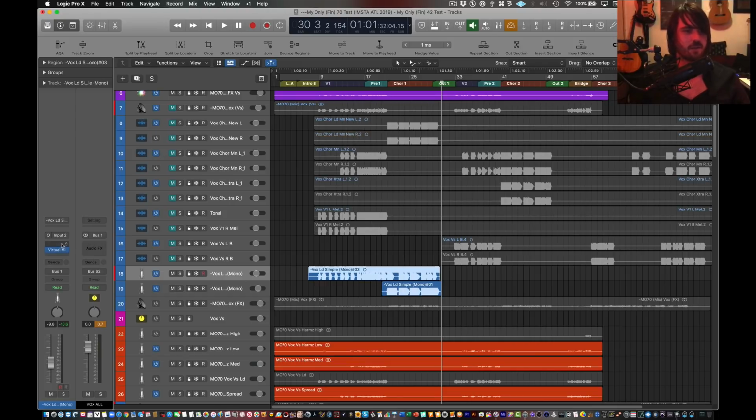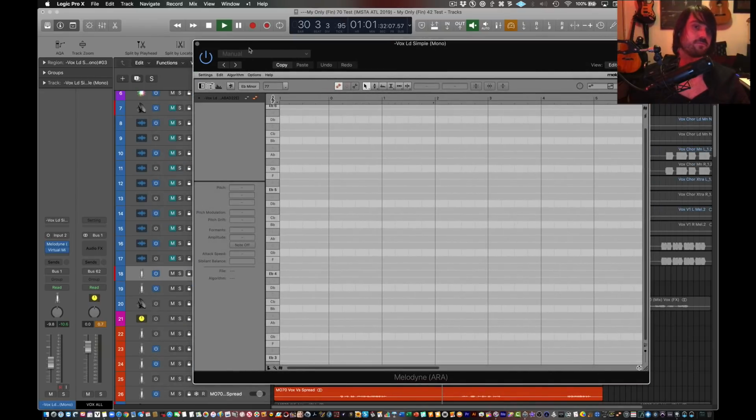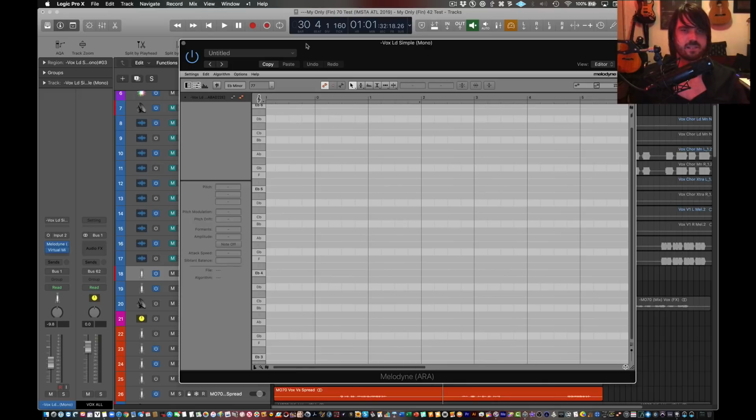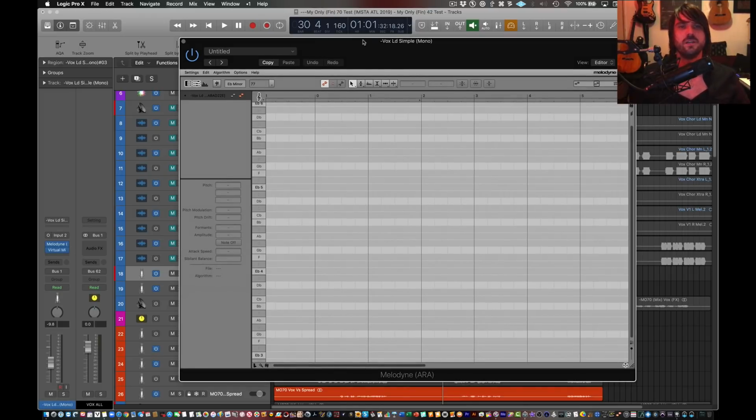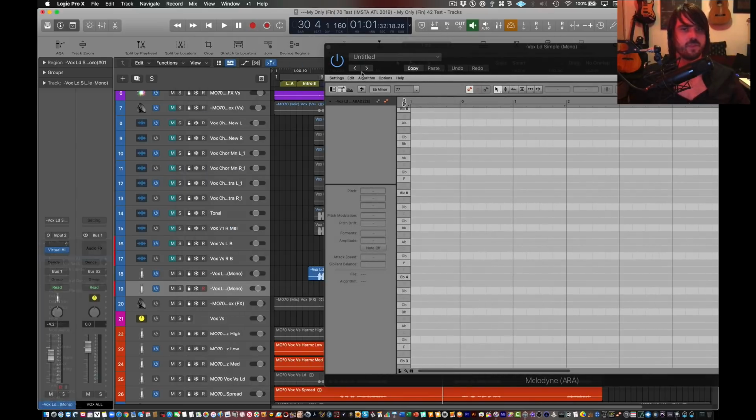Okay, so I'm going to put Melodyne on the first track here. All right. Here it is. And you see, if I push play, because of the new ARA technology that's incorporated, basically allowing Melodyne and the DAW to have a full conversation with all the data at once. That's pretty cool. I'll go ahead and put it on the other track just for the fun of it.